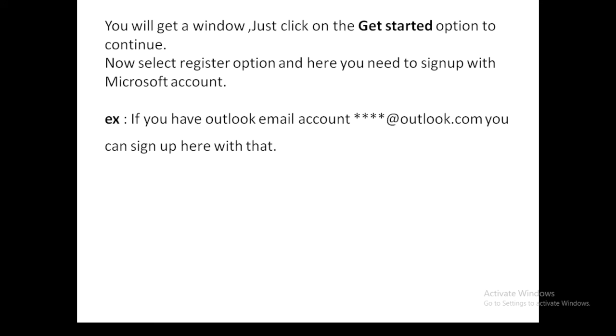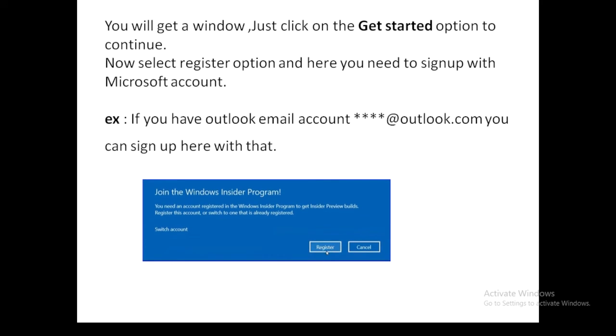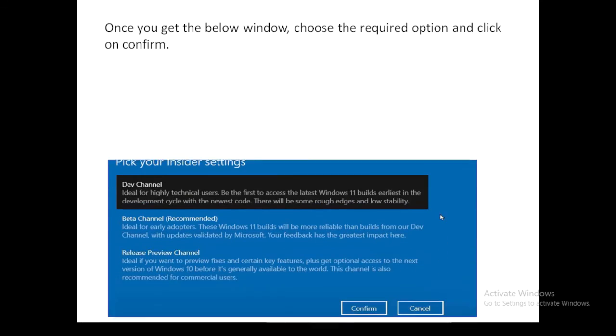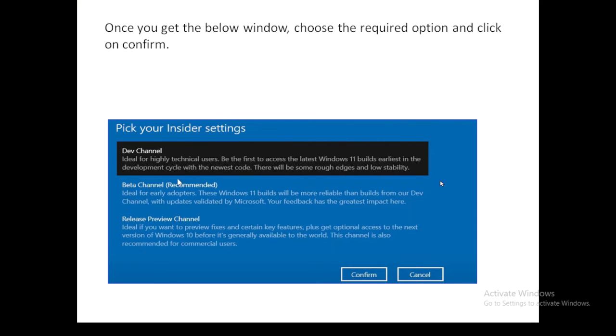Here you will have to log in with your Microsoft email ID. If you don't have one, you can create an email ID with outlook.com. In my case, I'm just giving an example. I have an email account with outlook.com, and the outlook.com extension is a Microsoft account, so we can register with that account. Once you register with your email ID, you will get three options. From the below window you can see those three options.